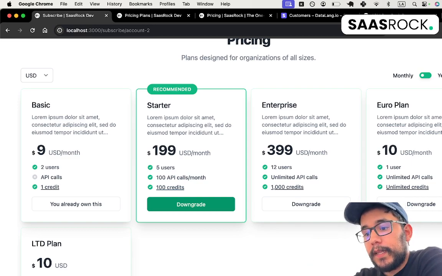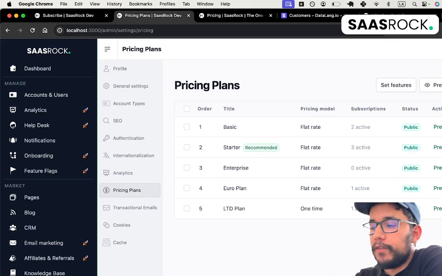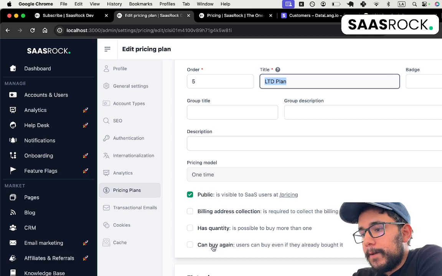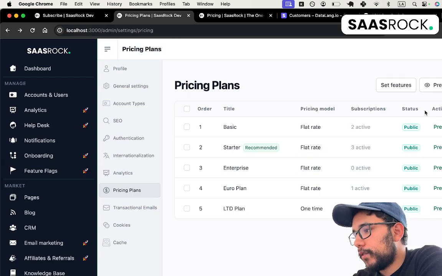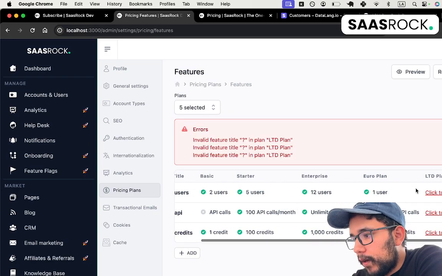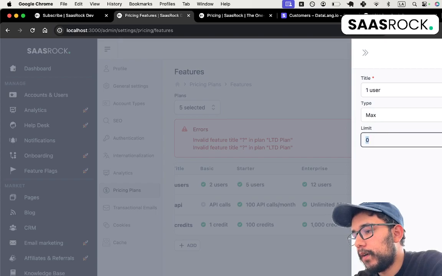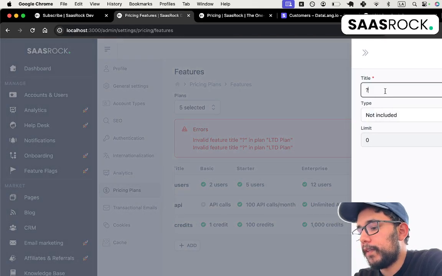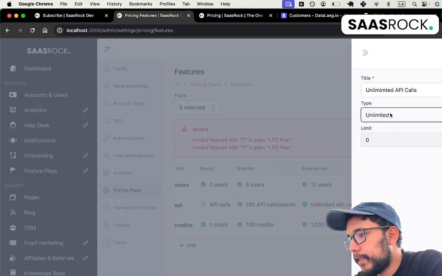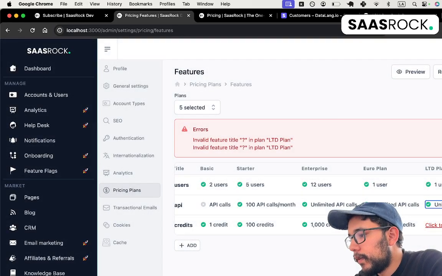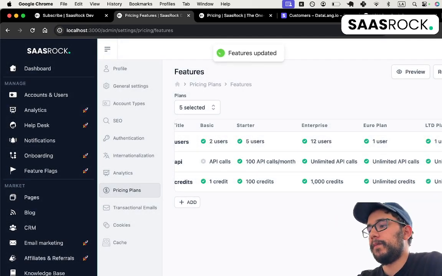Now the other option that you can use to disable accumulation of features, let me enable this again, and let's go to the set features, and on the lifetime deal plan, let's say max one user, unlimited API calls, and unlimited credits, just because I want to test the user feature right now.